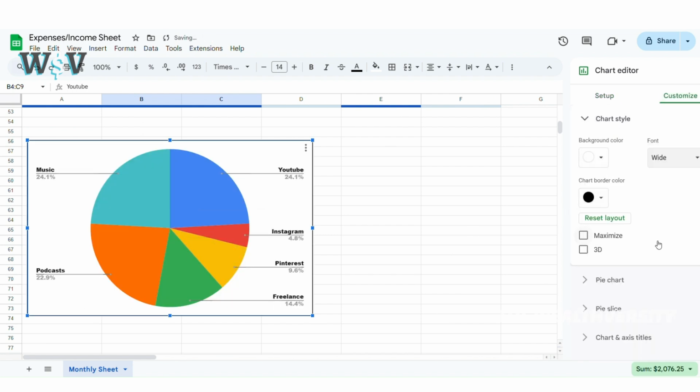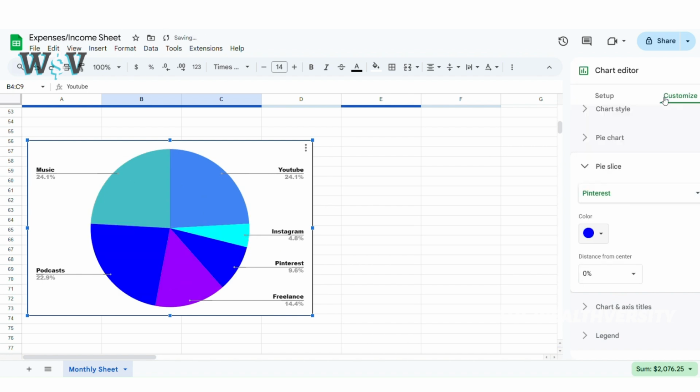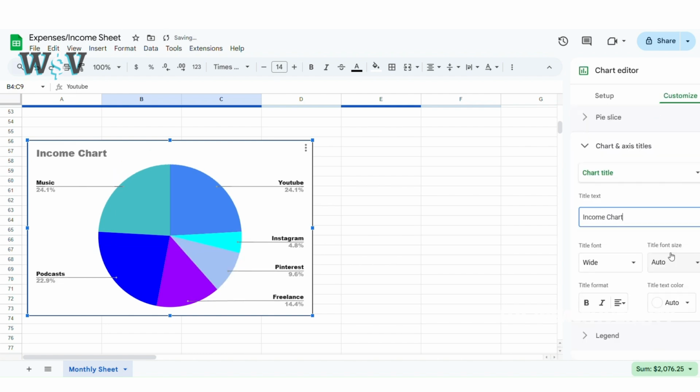You can go to Customization and change the color of the slices. You can change the color, font, and font size of the text. I will be adding a chart title too. We will just call it Income Chart.